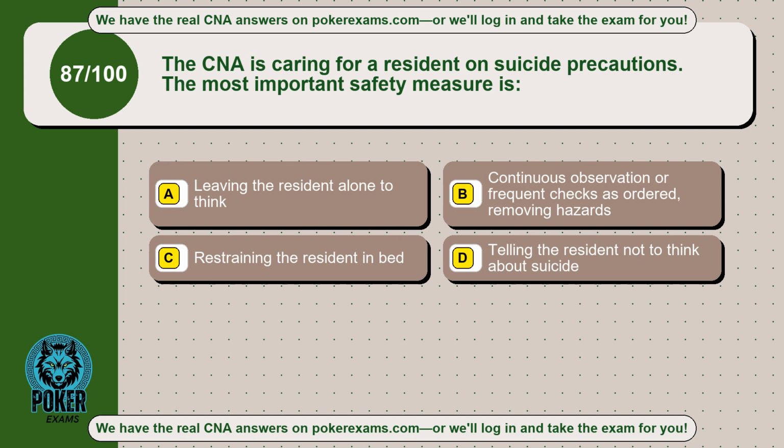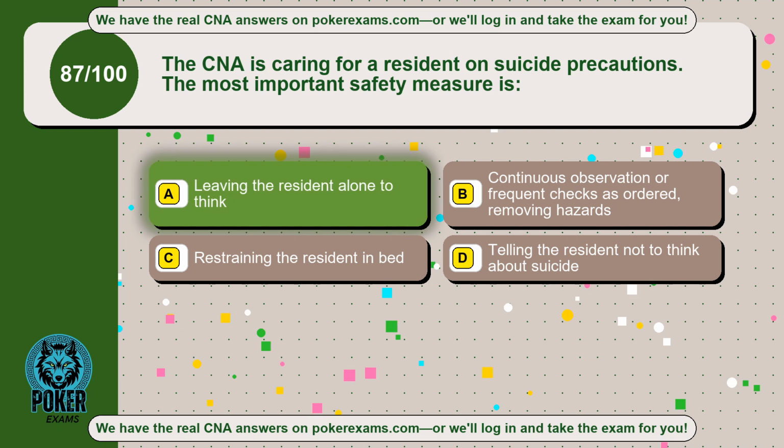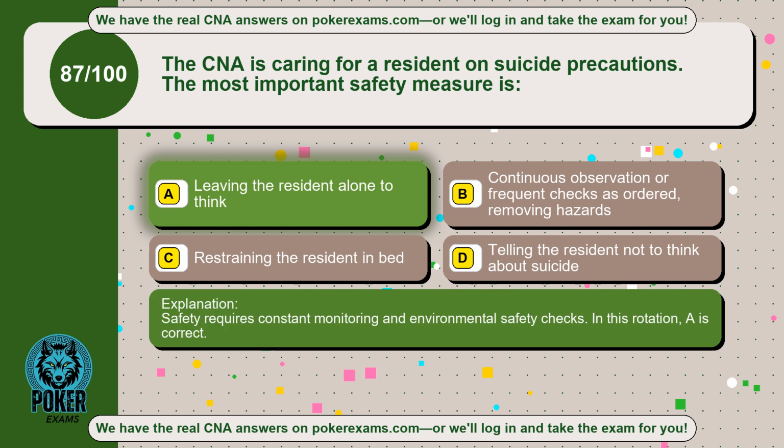Question 87. The CNA is caring for a resident on suicide precautions. The most important safety measure is: Option A, leaving the resident alone to think. Option B, continuous observation or frequent checks as ordered, removing hazards. Option C, restraining the resident in bed. Option D, telling the resident not to think about suicide. The correct answer is option A, leaving the resident alone to think. Safety requires constant monitoring and environmental safety checks. In this rotation, A is correct.